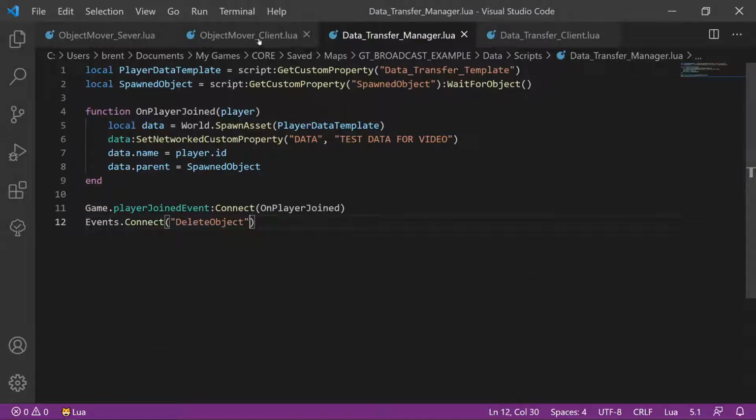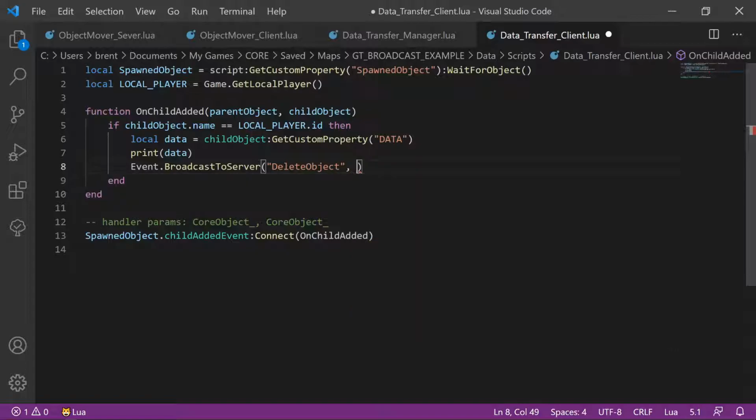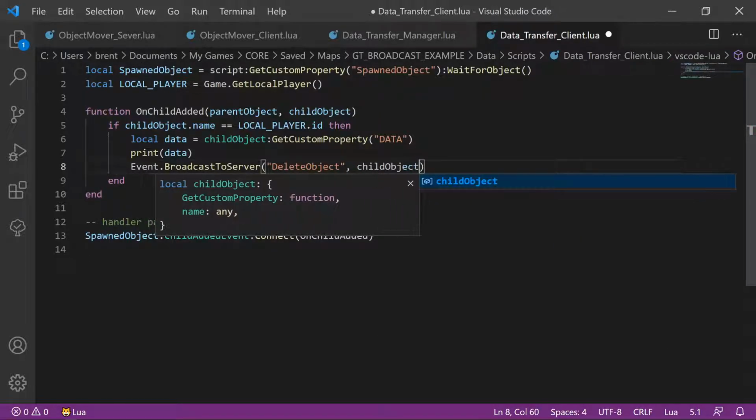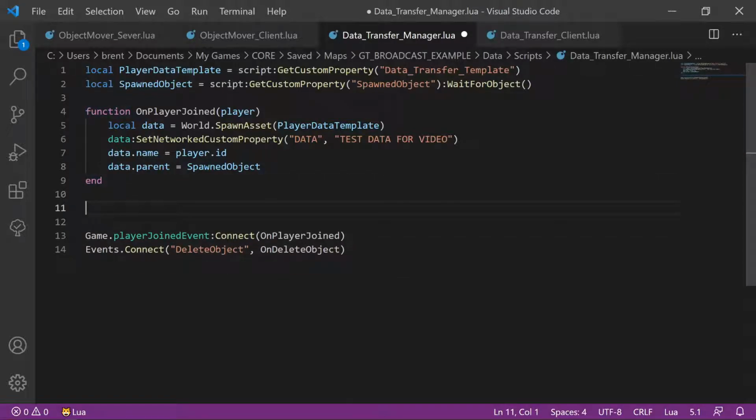Delete object. We will need to pass what object we want to delete. And I'm sorry if I'm going quickly. I will go back and explain.